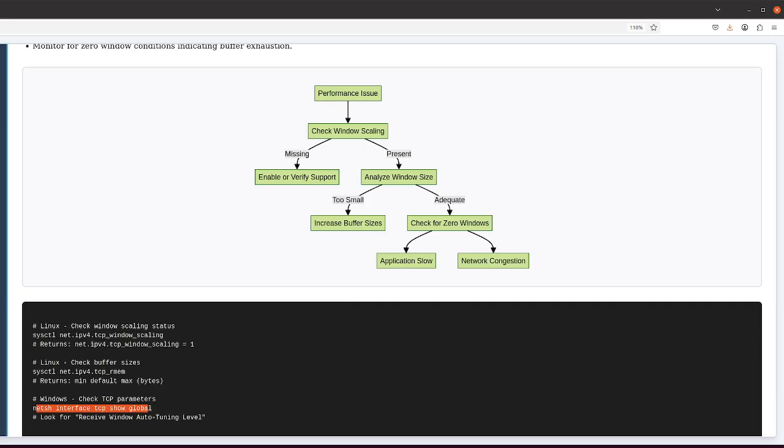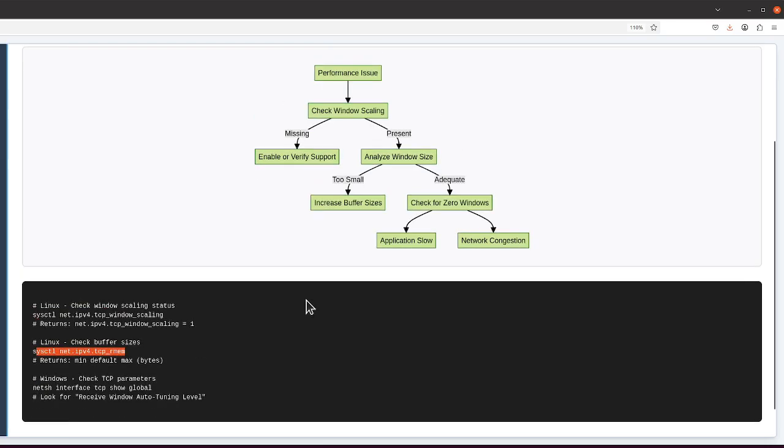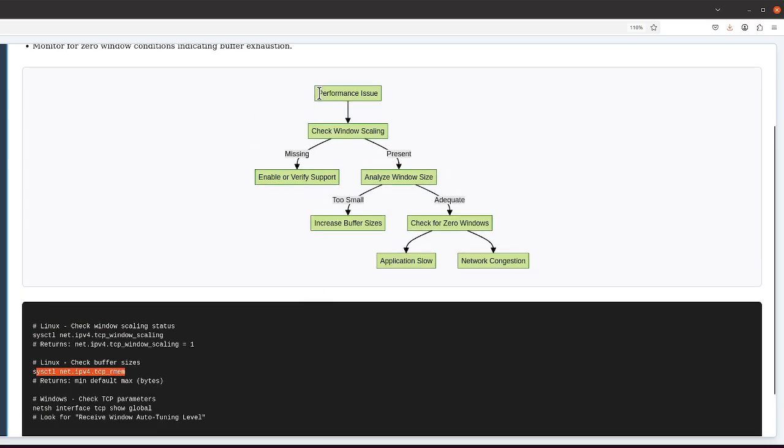On Linux, tune tcp_rmem and tcp_wmem for receive and send buffers respectively. Remember that auto-tuning can adjust these dynamically, but the maximum values set the upper bound. The diagram illustrates the troubleshooting decision process. The performance issue element represents encountering slow TCP throughput despite adequate network bandwidth.